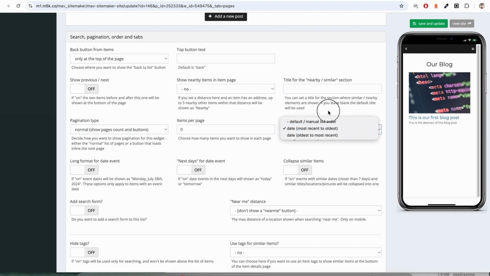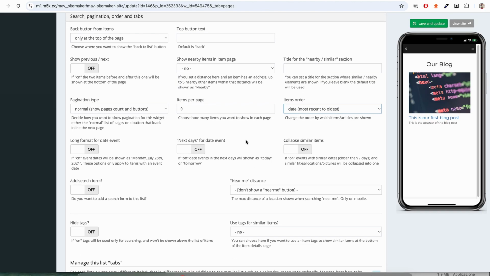And then obviously the order of the posts, right? So usually with posts on a blog, we want to show the most recent ones, but we could change this, or we could do it manually, right? So we just drag and drop each post and we order it as we want.